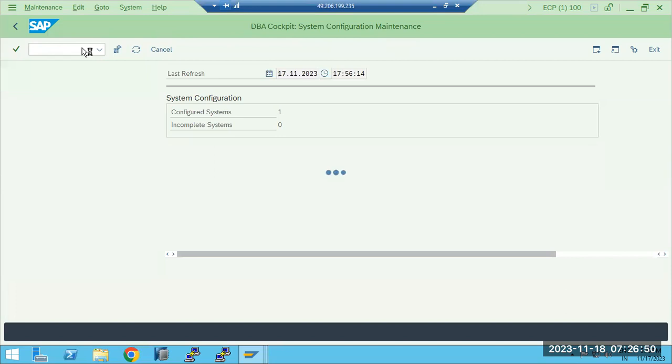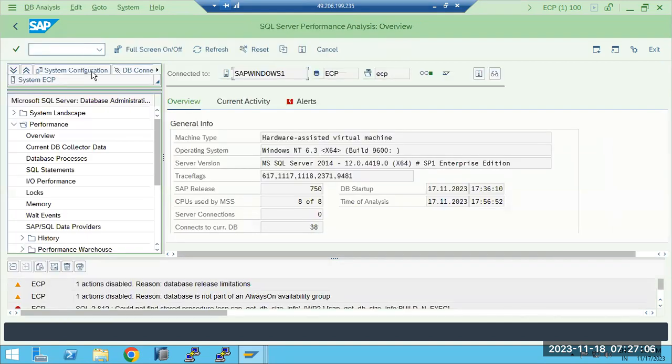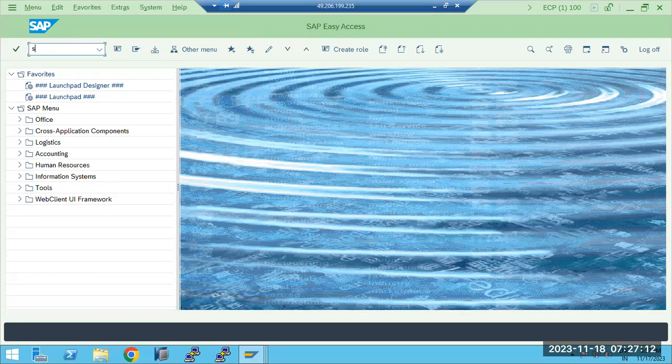Suppose I use ST04. See, you got the same screen here. ST04, and after that DB01.